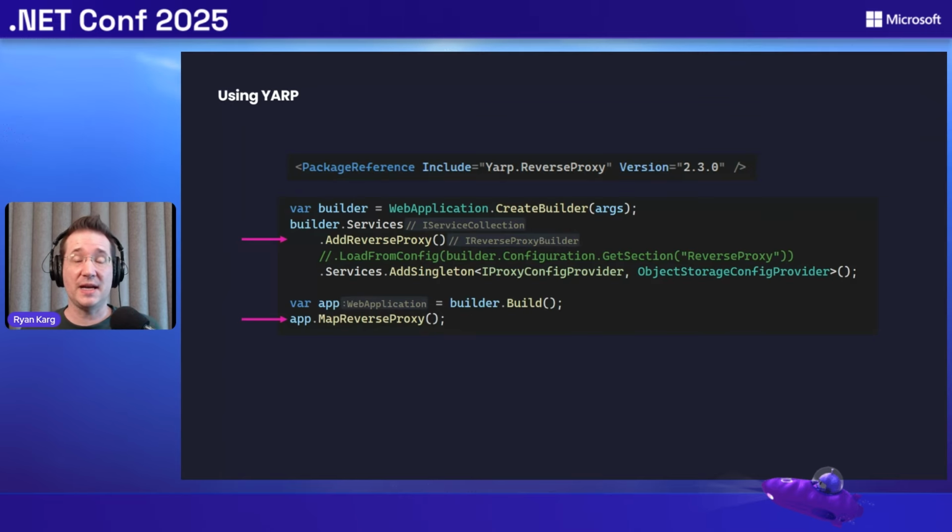So for actually setting this up, there's very little that needs to be put into place. As I mentioned, Yarp is available as a NuGet package. So we add the reference to that in the web application builder. We set up the reverse proxy dependencies in the service collection with the AddReverseProxy. And then at the second arrow is where we map that reverse proxy into the endpoint routing so that it's able to handle requests that match its routing config.